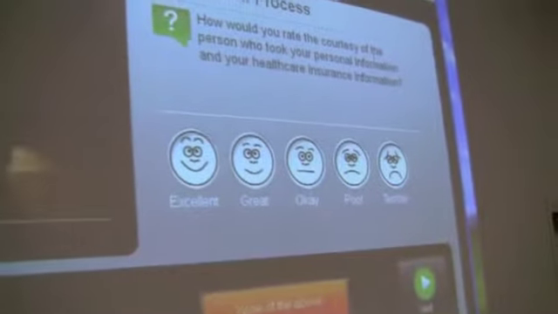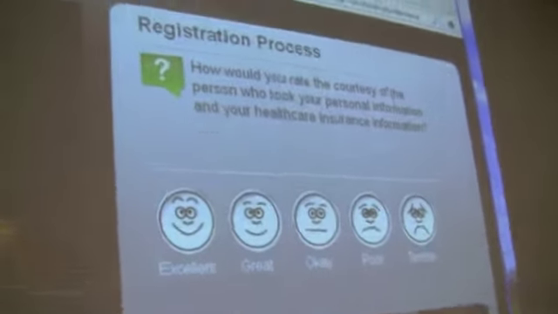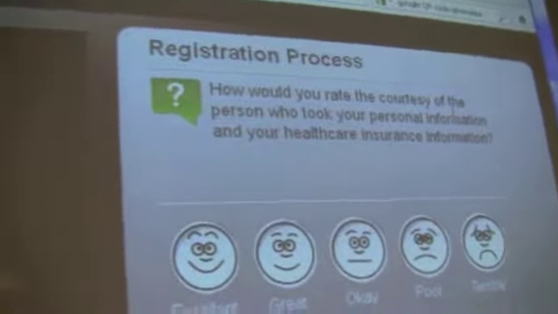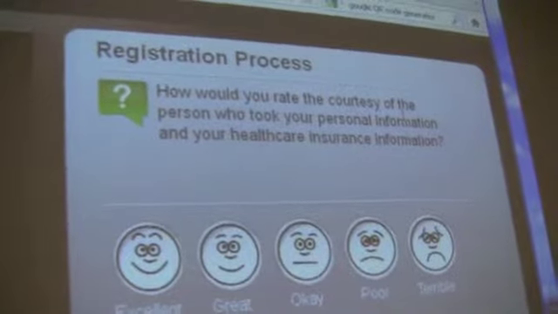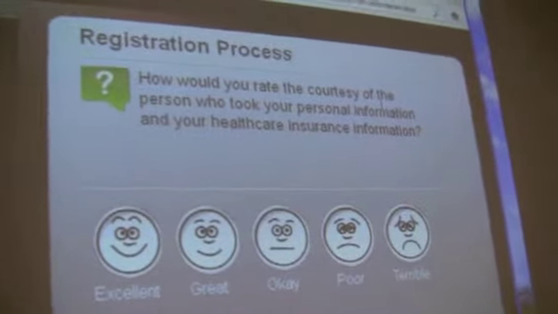Once they've clicked on the next screen, it will automatically go to the next question and speak it in the chosen language. Registration process. How would you rate the courtesy of the person who took your personal information and your healthcare insurance information?